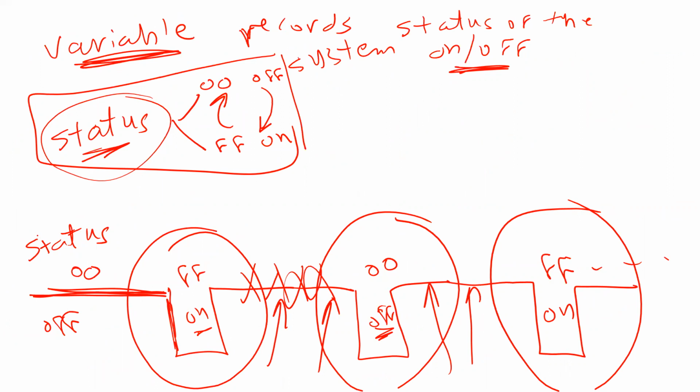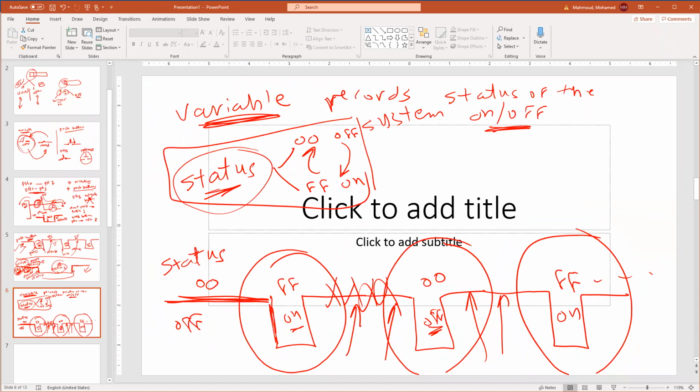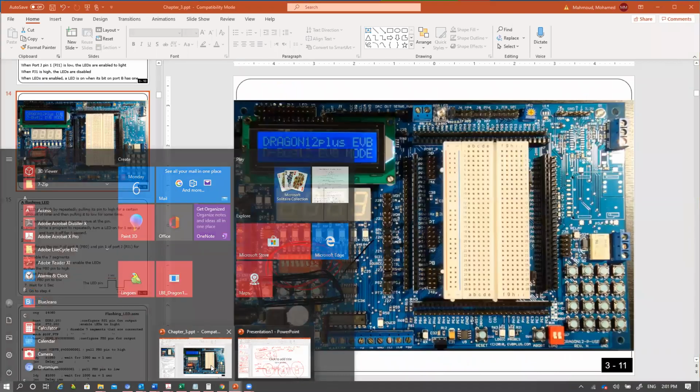This is number one. Number two, every time you press the button, you have to change the value of this variable. Any questions before I show a program? Any question, guys? Okay, so let me choose a program, to show how I made something like that and how I'm going to use it in the program.